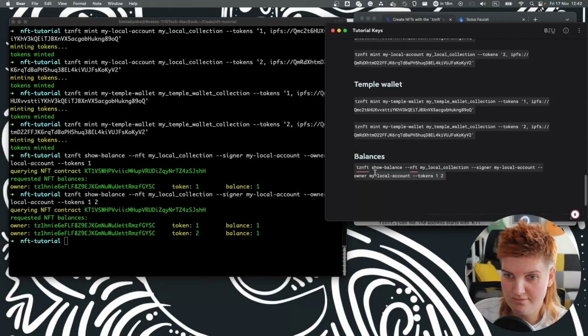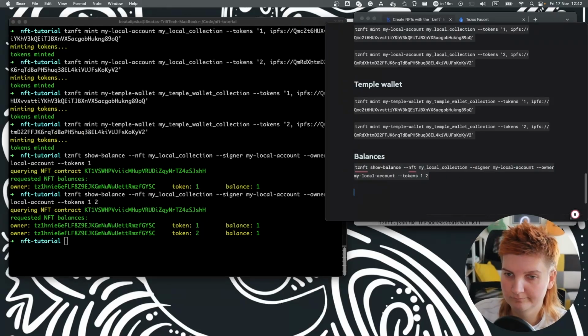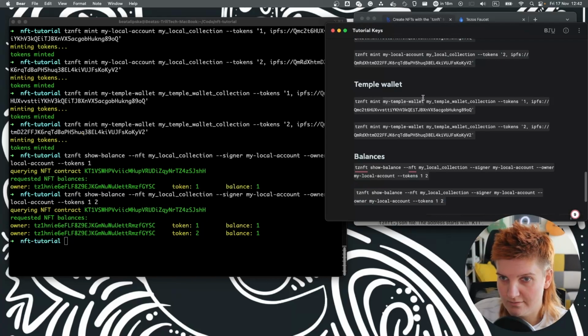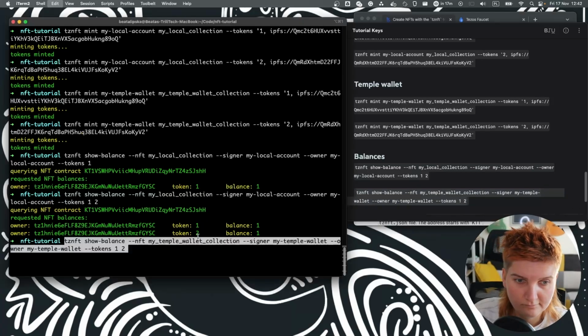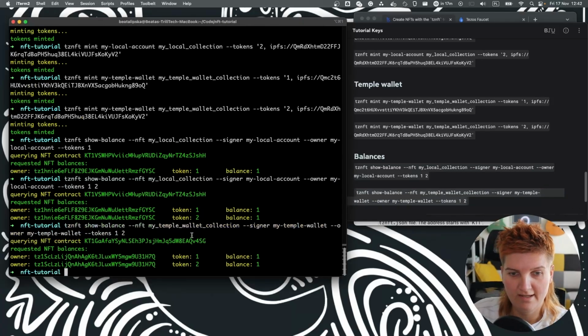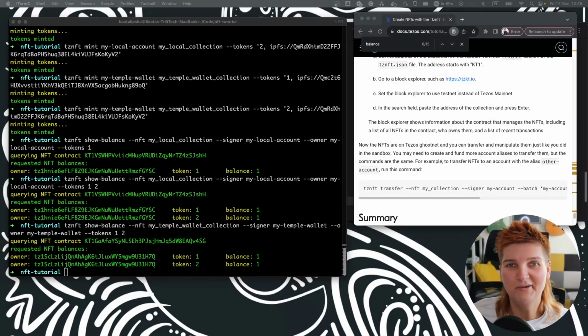So I'm going to copy this and I'm going to do it slightly different. As you can see, we have 1 token each. Okay, so all we can see here now is pretty much the same as the local sandbox. And maybe you don't trust me that it's on the testnet and you would like to check it yourself if those tokens are actually on the testnet too.